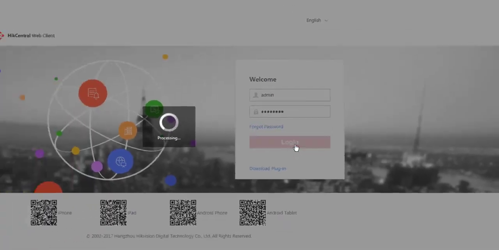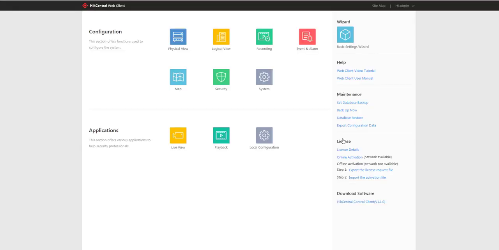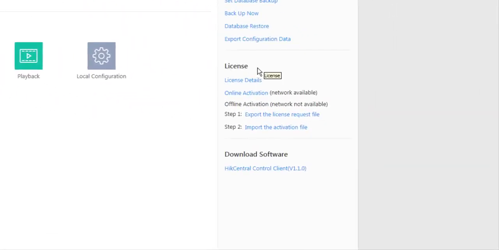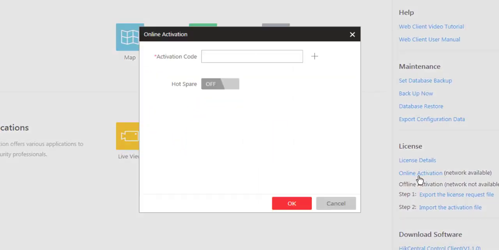Once we're logged in via the web client, we can go to the licensing section on the web client homepage on the lower right-hand side. We have a section for license details, online activation, and offline activation. We're going to attempt an online activation, which assumes that we have a connection to the internet.